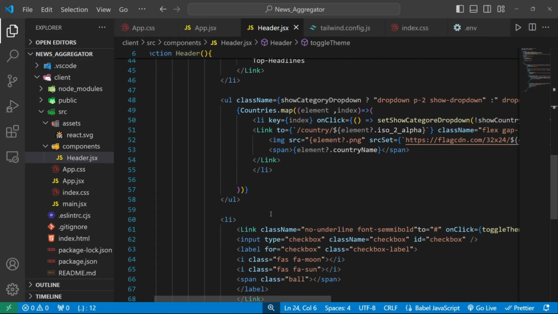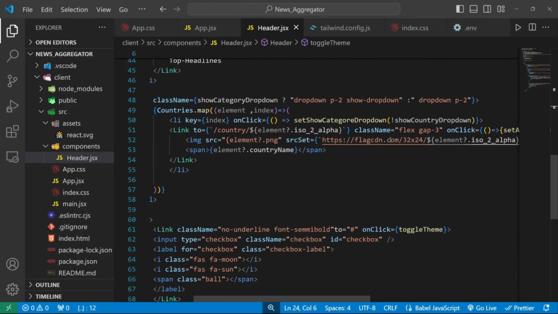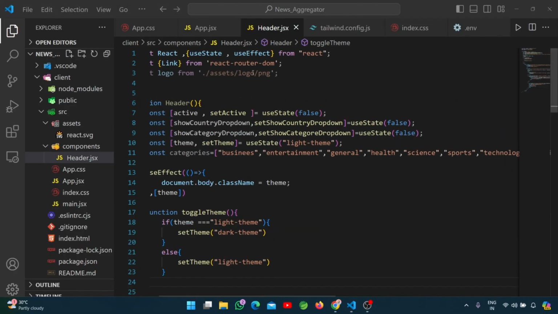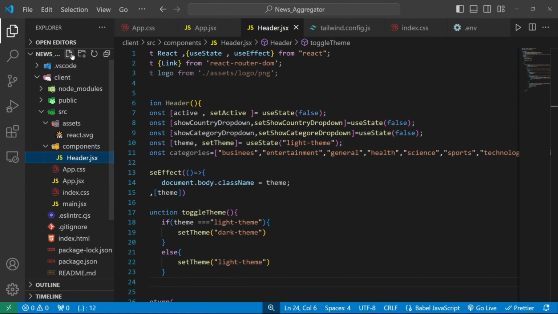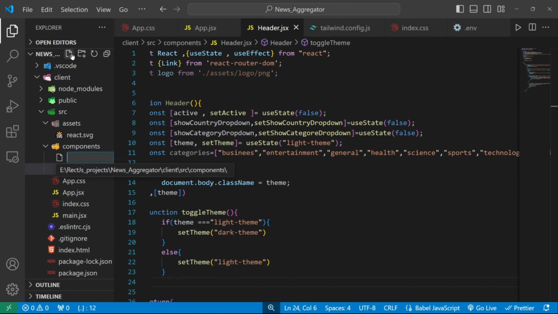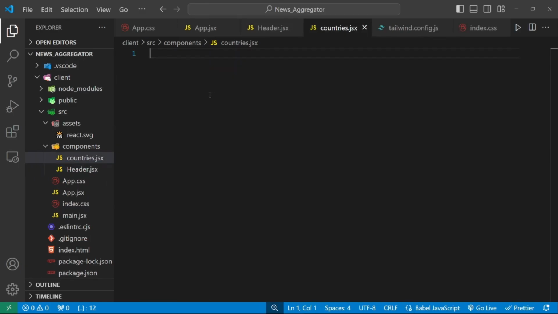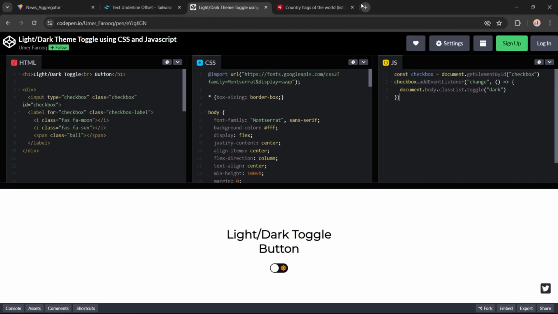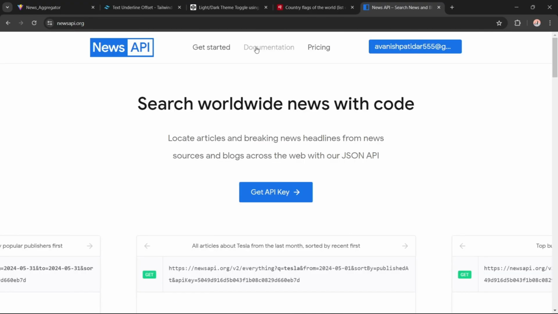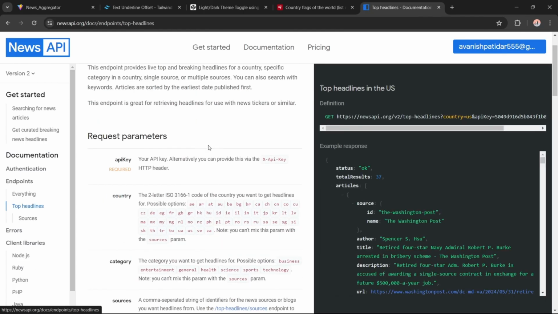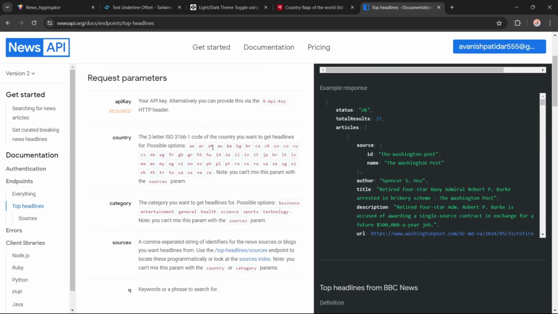If you go to here, we have used country and country name. So for that country names, we will create another component with the name of countries.js. Here we will write all the country names, right? So for that we require a two letter ISO. So we will go back to our News API and go to the documentation, and when you select the top headlines, it will suggest a two letter ISO code. So we will select this.